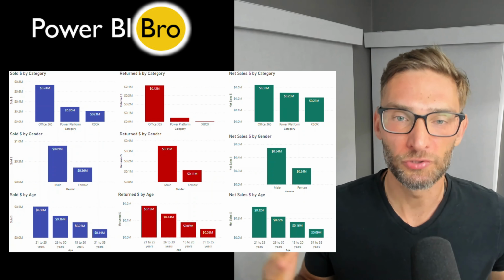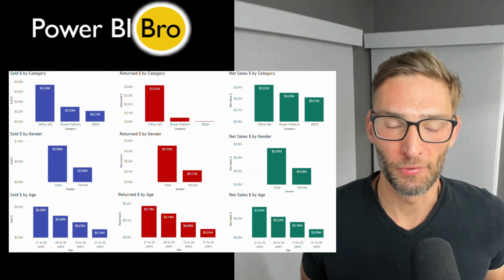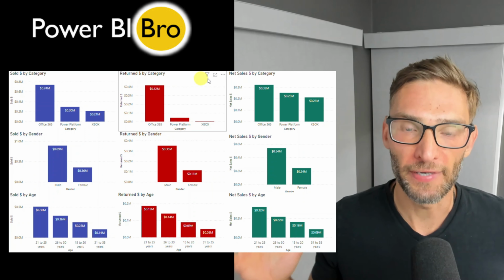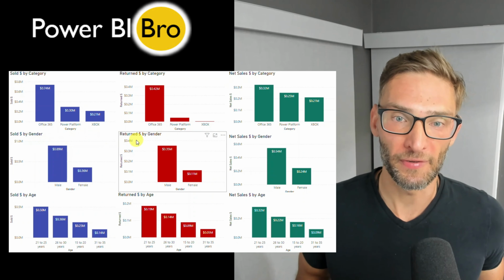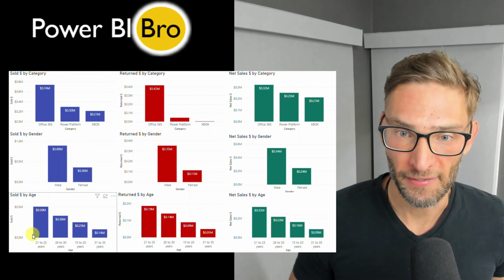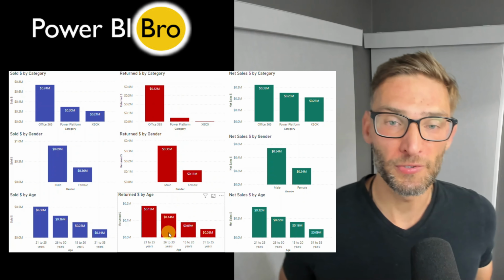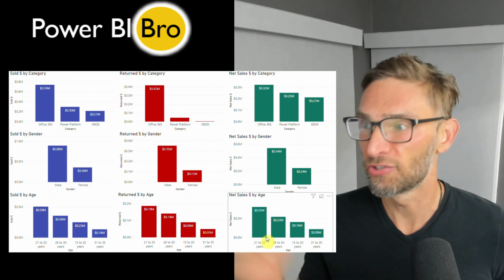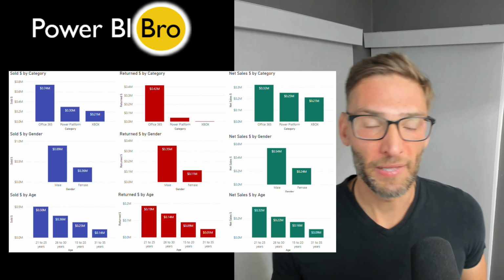Here we have an example of a multiple chart dashboard. It's super basic. This is going to be used for an explanation, but it's a problem that we face. We have three measures: returned, sold, net sales, as well as multiple categories. We want to analyze it by gender, category, platform.